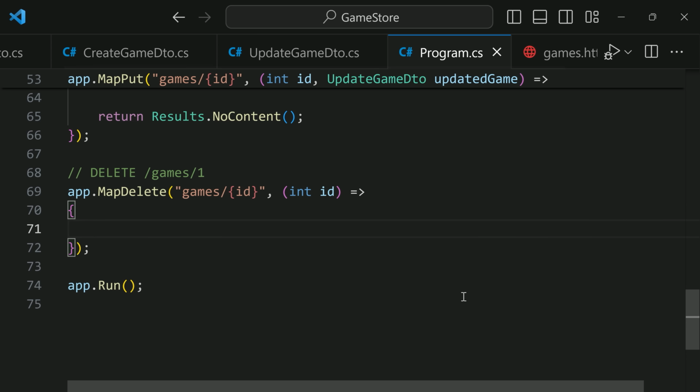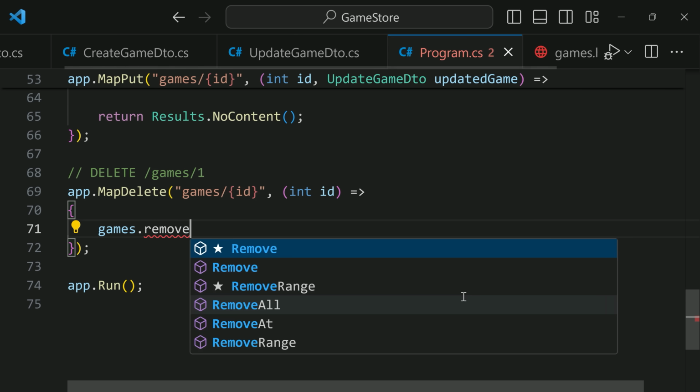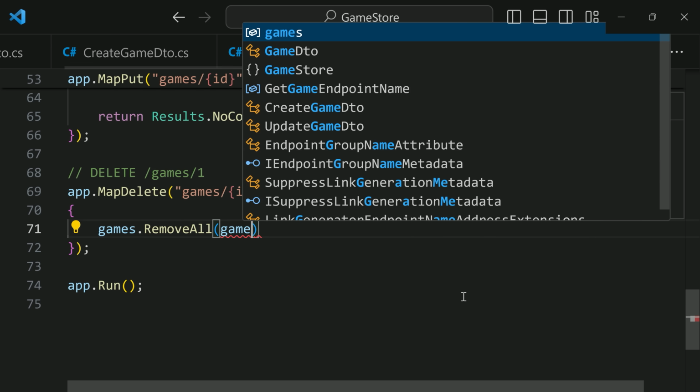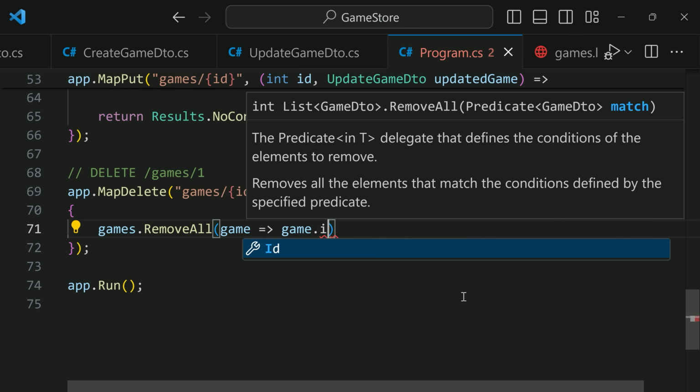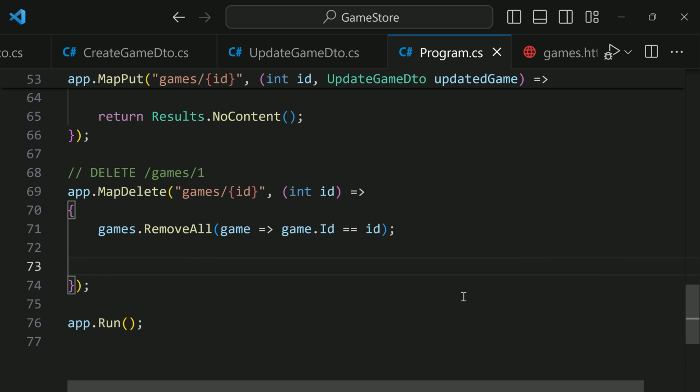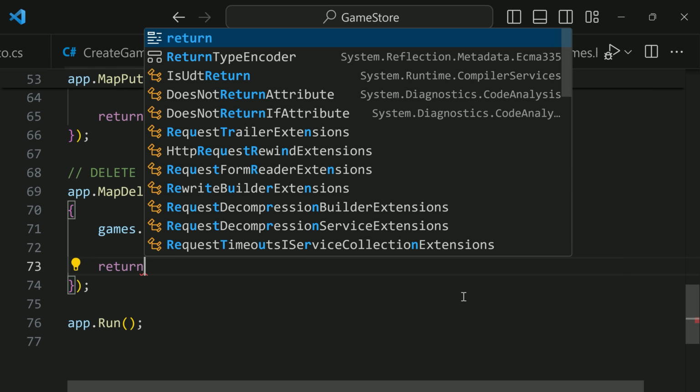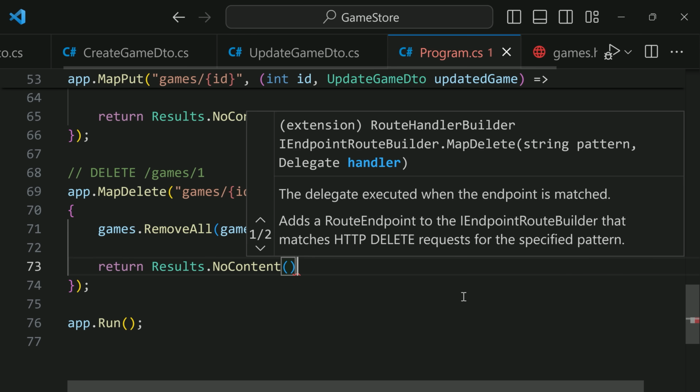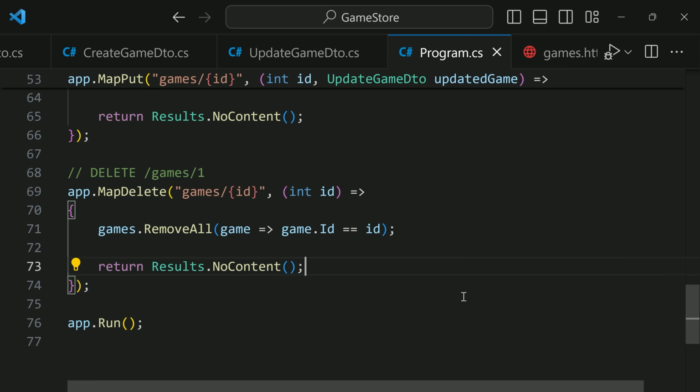And let's see what we would do for a delete. But the delete is actually, as you expect, the simplest thing to do. All you have to do is just remove any game that matches that ID. For that, what you can do is just say games.RemoveAll, where the game is game.Id equals id. That's all. And then the expectation for the delete is, again, a no content, just like in the update case. So you can do return Results.NoContent. That's all it is.